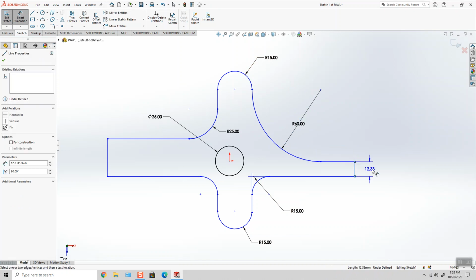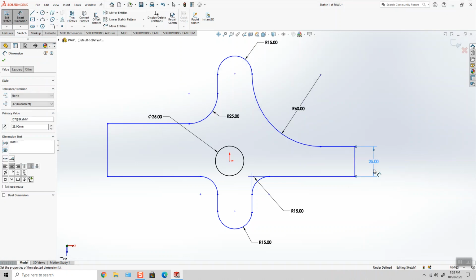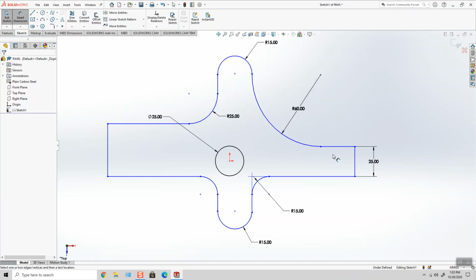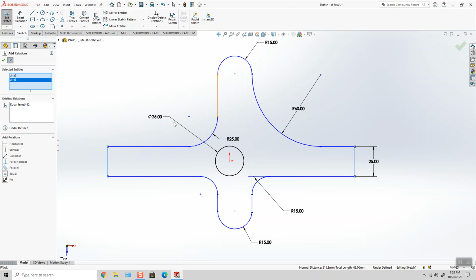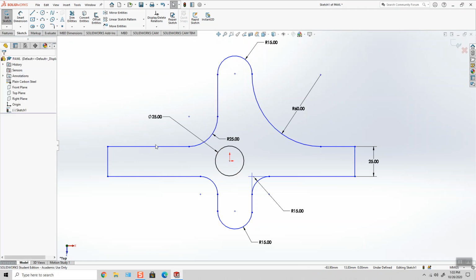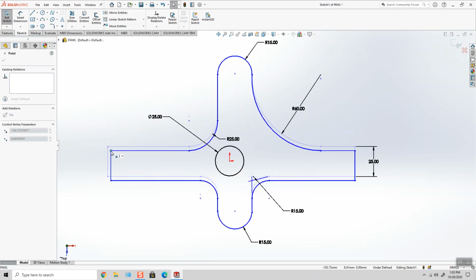This distance is 25. And you'll notice that the geometry will start to move as I fill in my dimensions, because the geometry is conforming to whatever I put for a dimension. So I made this 25, but I never told this to be 25. So I could come in here and say, well, I want the length of this line to be equal to the length of that line. And now this geometry shifts down and it matches the right side.